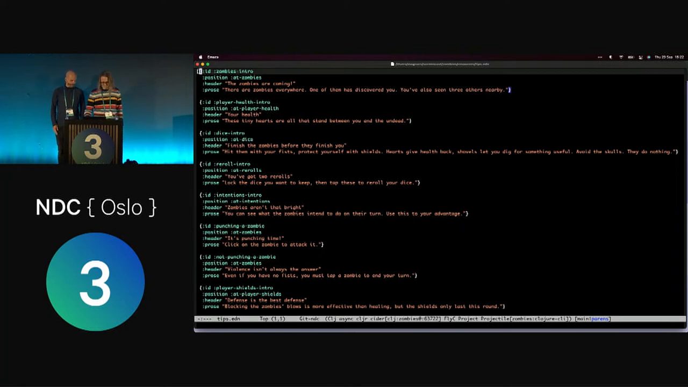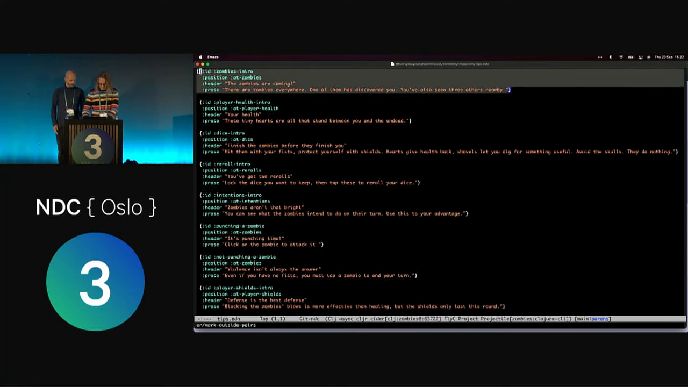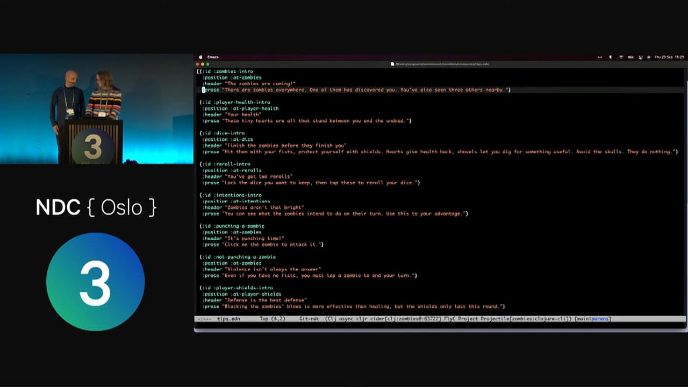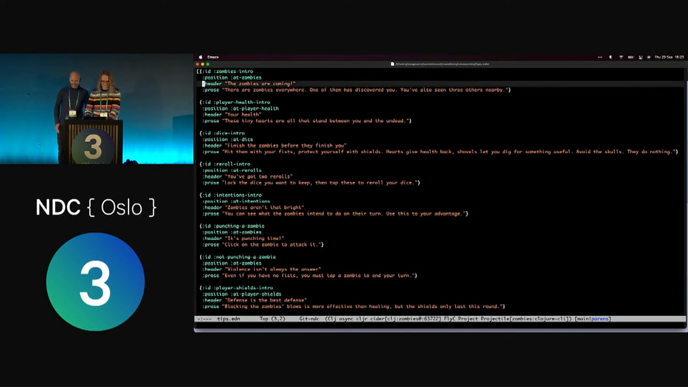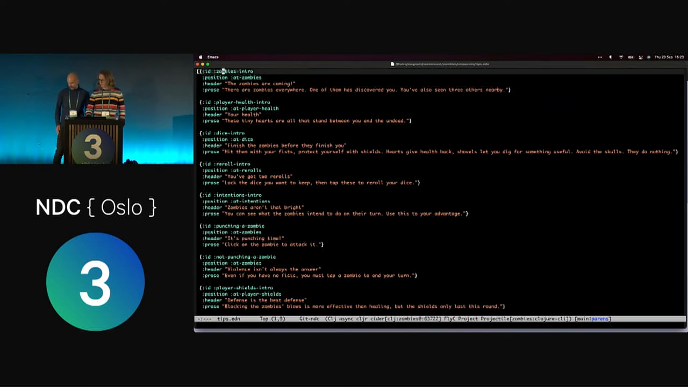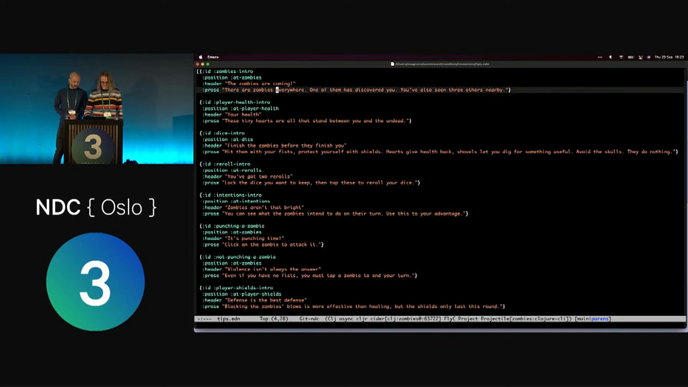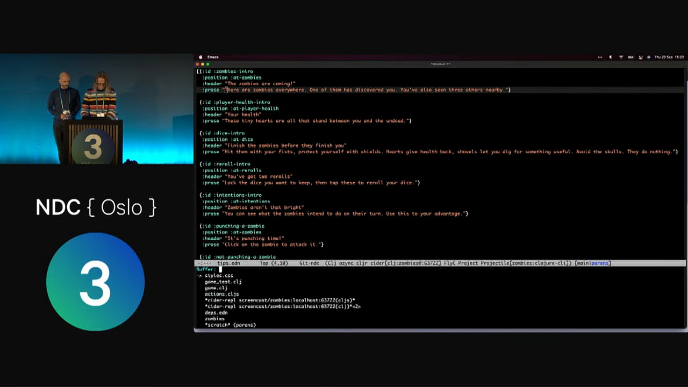So these are maps. And these are keywords, which are basically like strings, except they're not mutable. We don't have time to teach them Clojure. So here's one tip. Zombies intro. It's supposed to be positioned at the zombies, and there's a header, the zombies are coming. And we want to show this once there's a zombie on the screen.